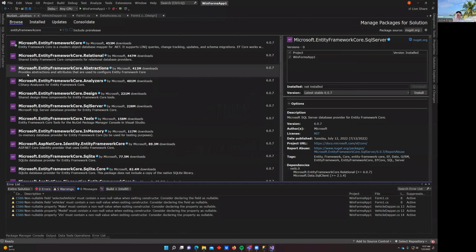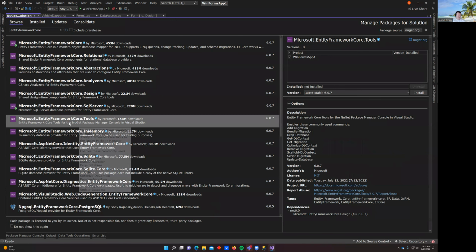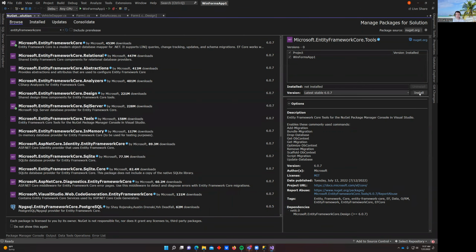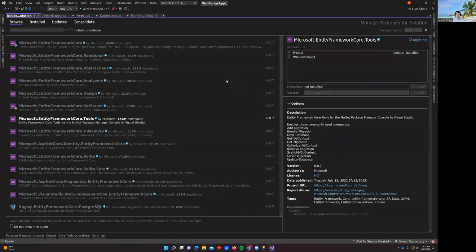And you can use EF with any database you choose. You are not locked into SQL Server. You can use MySQL. You can use SQLite. And then Entity Framework Core dot Tools. This tools package is what actually lets us use the command line. And we're going to use the command line to generate our models and our data access class.